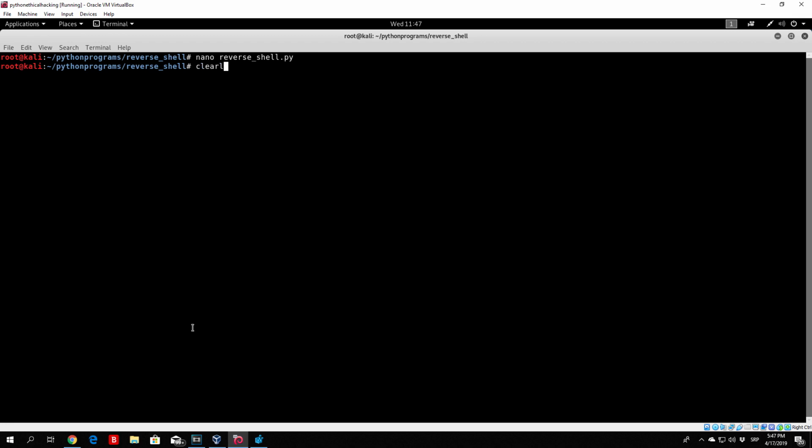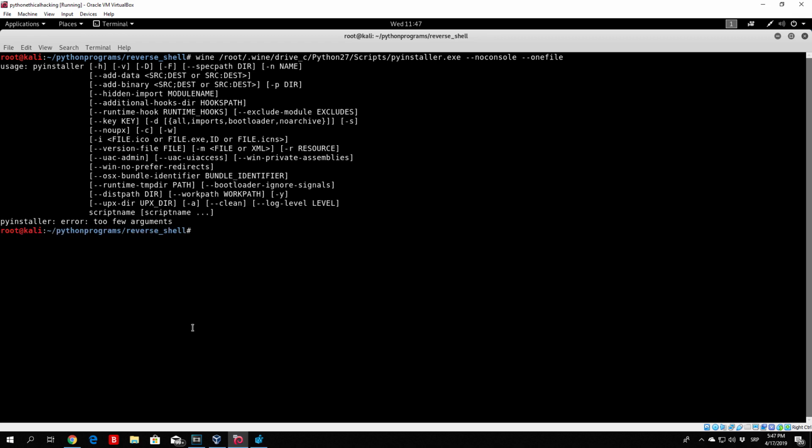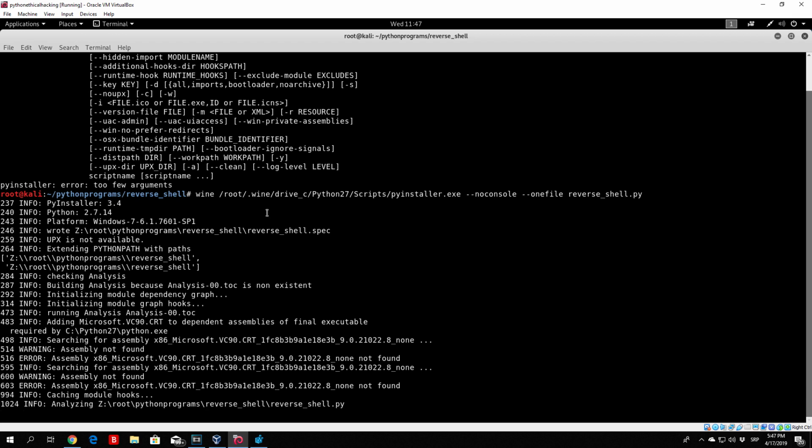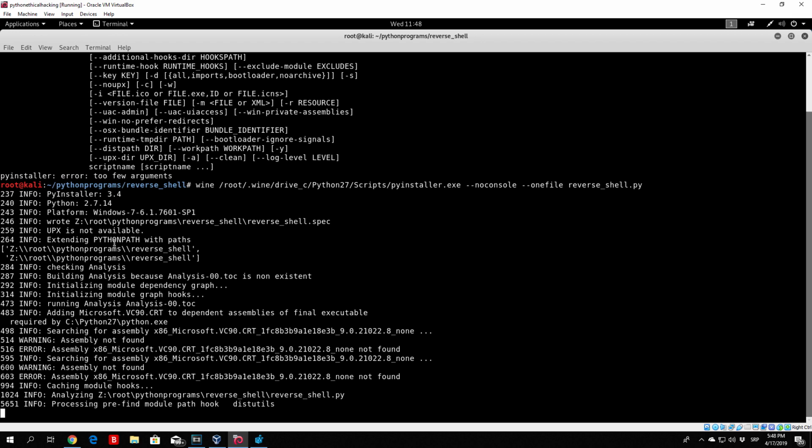Now we want to compile the program once again. So wine /root/.wine/drive_c/Python/Scripts/pyinstaller --noconsole --onefile. Now we don't need to fix anything in the server code, since this is something that will only run in the actual reverse shell. Now here it is prompting me this because I forgot to specify the file that I need to compile, which is reverse_shell.py. Okay, so we will see how this will work.